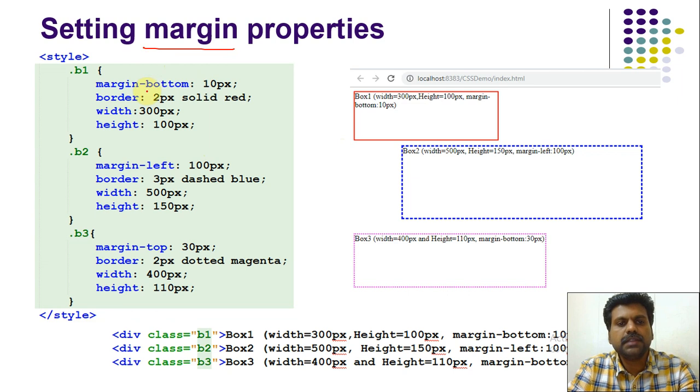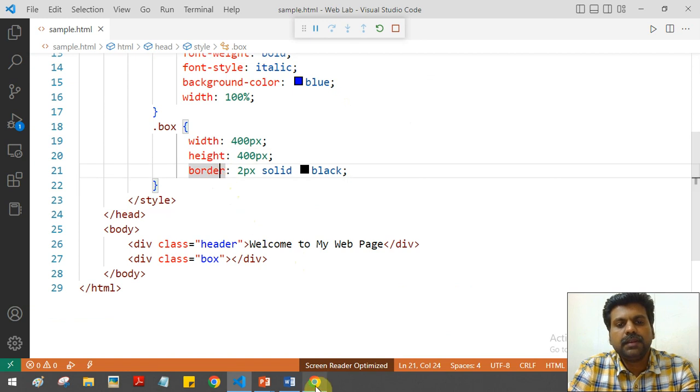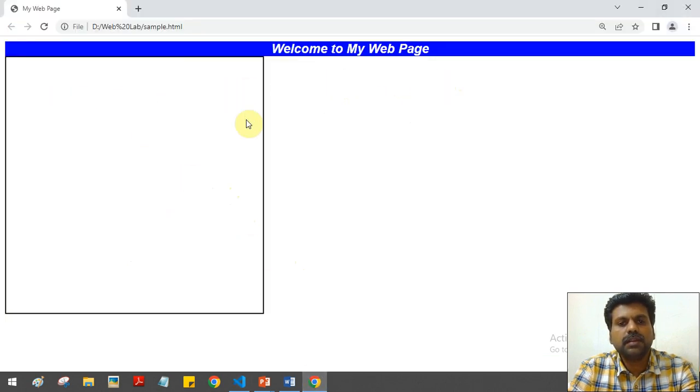There are four sides: margin bottom, left, and top. For example, look at this. The second box, box 2, is shifted to the right side because we have given a margin left of 100 pixels. Similarly, at the top we have a small gap, since we have given 10 pixels margin bottom for box 1. The same thing we can apply here.